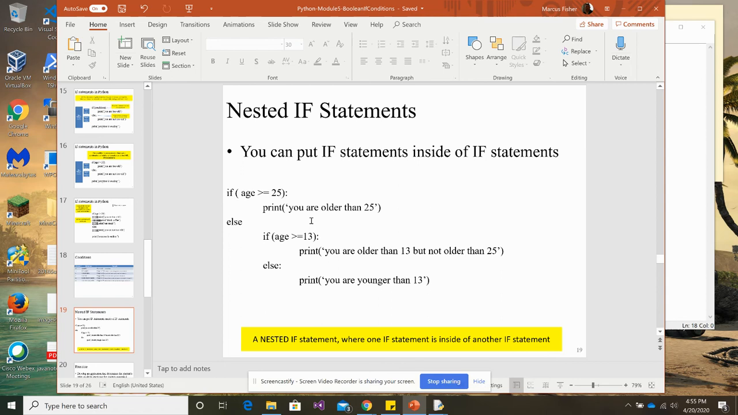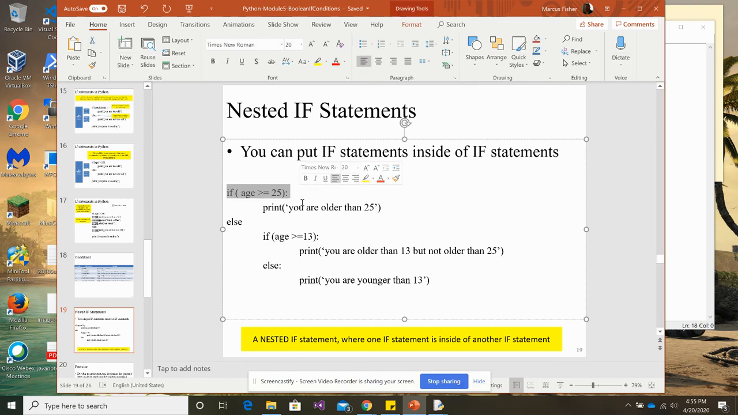It's kind of hierarchical. So here's my outer if statement. My condition is age greater than or equal to 25. If it is, it's going to print you're older than 25. Flow of control is going to drop all the way down here at the bottom. Okay, all the way at the bottom, even way past this print statement. It's going to drop.